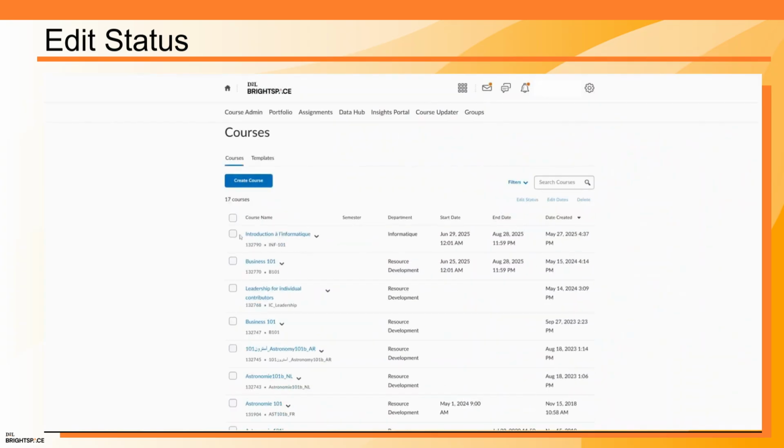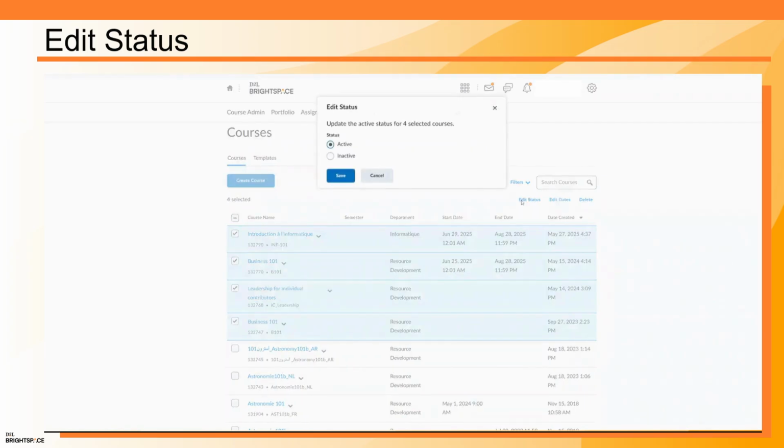Select more than one course to edit. Click Edit Status. Under Status, select Active to make all selected courses active in your instance. You can also select Inactive. Click Save.